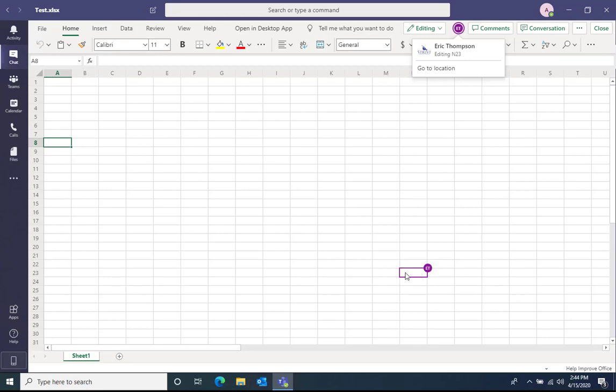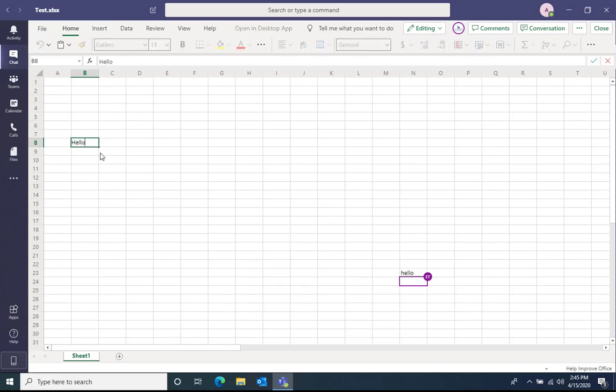Now, if that user enters any information, you won't be able to see them entering it in real time. You can notice that there are three dots, meaning that they're inputting information. But once they click enter, then that information will show up. Vice versa, if I enter information here, then it will show up on theirs.